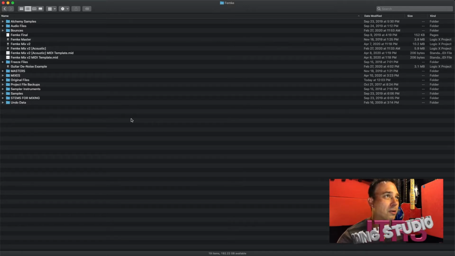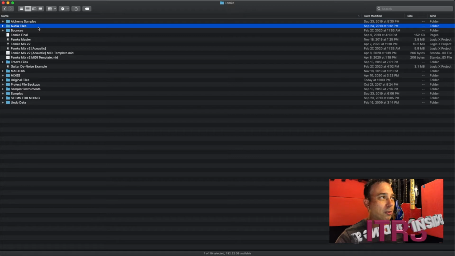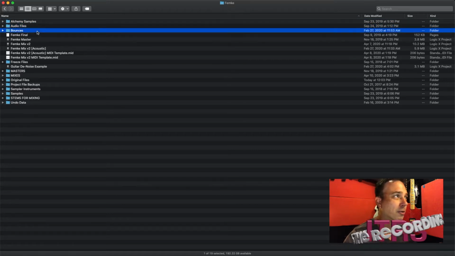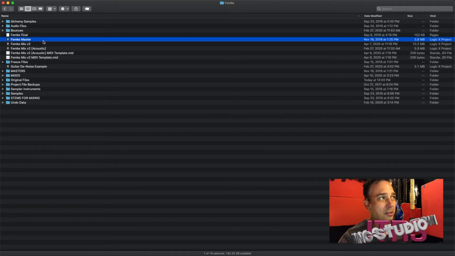So this particular song is called Femke. In it, we have a folder for alchemy samples, we have another folder for audio files, and we have a folder for the bounces that occur. We have a lyric file here. We have the master file, which is the file that was used to master the audio.